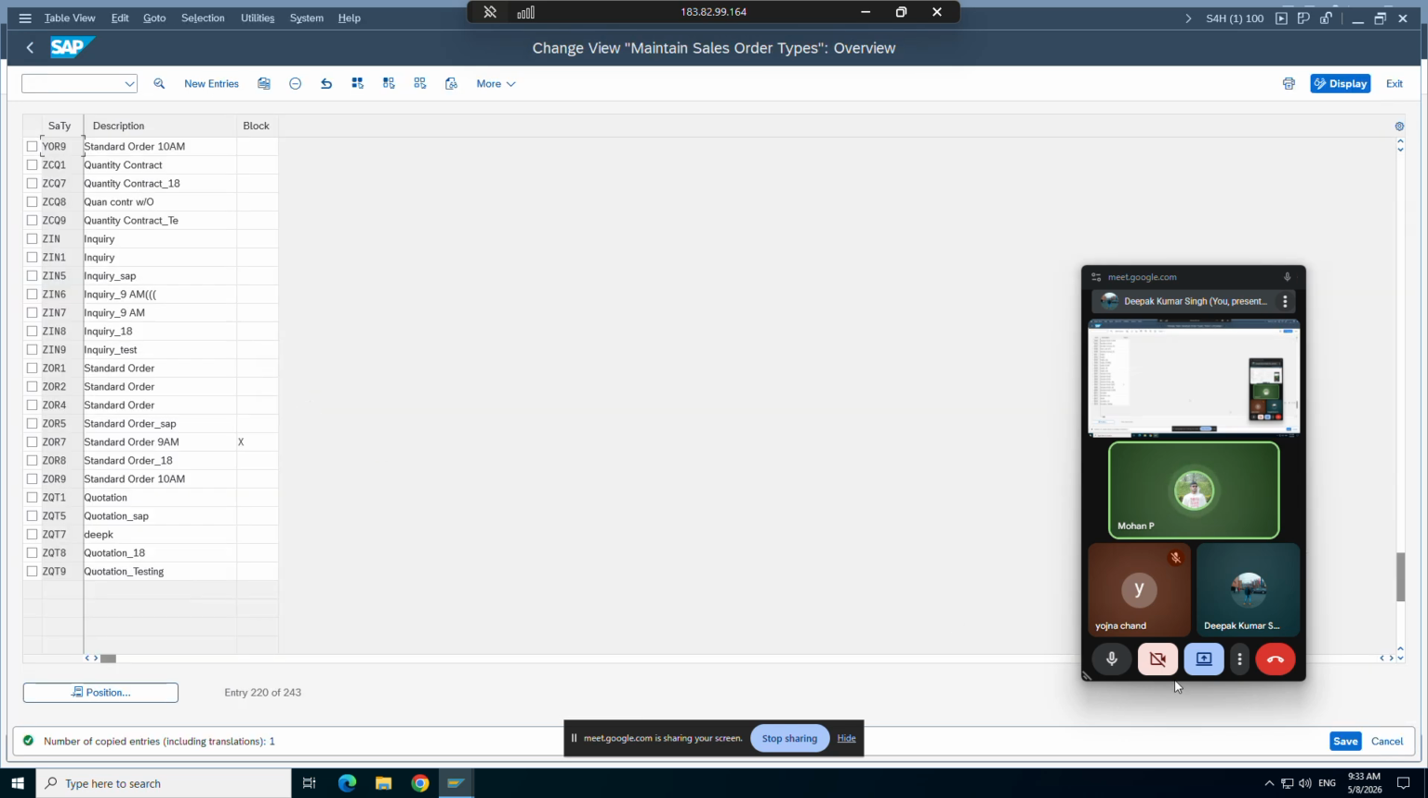I have a doubt in this, Deepak. Yeah, tell me. If suppose Z or Y, there is an entry already. They have passed an entry on this document type. You can delete that. It won't allow us to delete that, right? Yeah, that's why you don't delete.